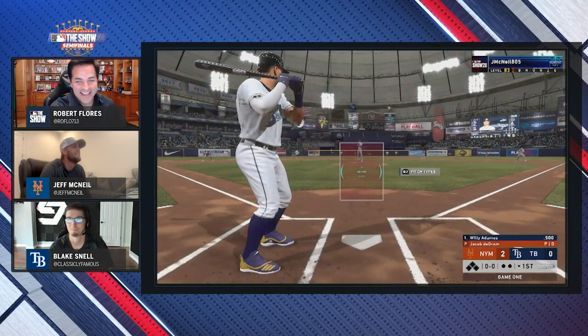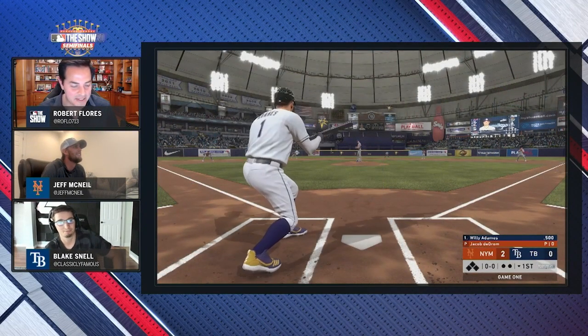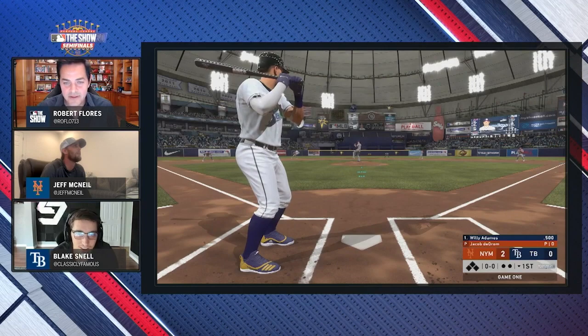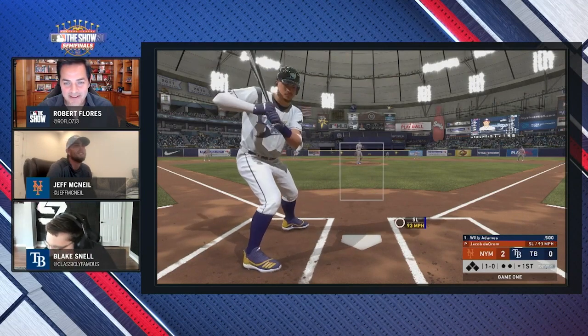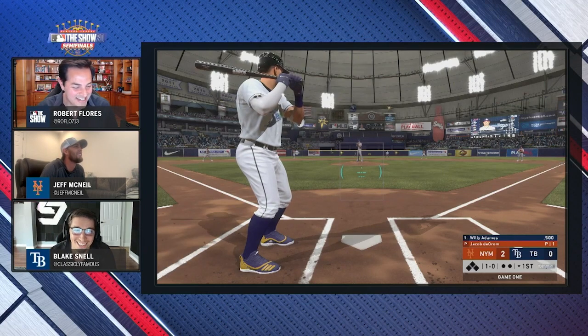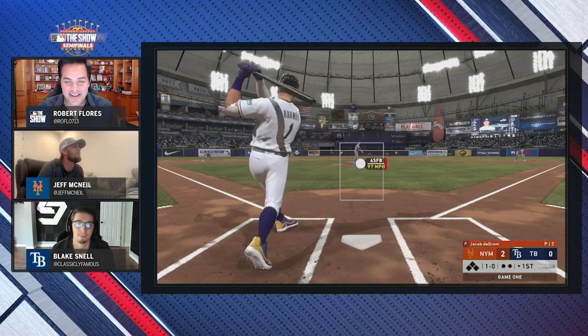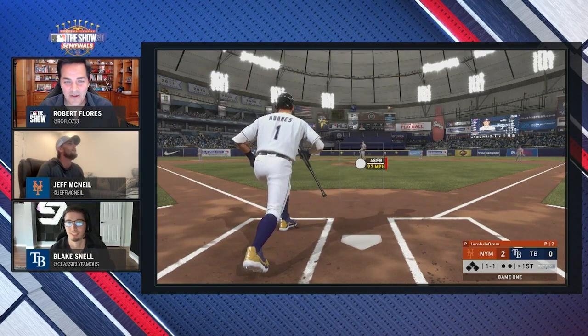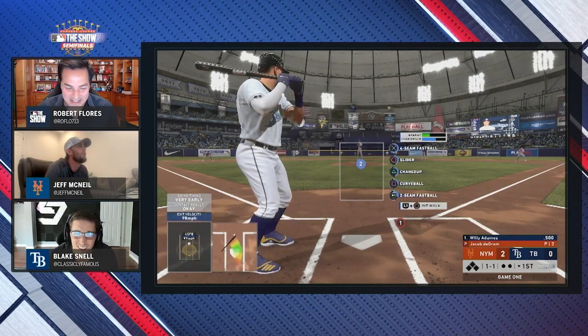Holy. Wow. All right. Here's Willy Adames. Oh, the fake bunt homer. Apparently, it's a bunt hammer. I saw that. You know how we love it. Oh. Fake bunt homer. Austin Meadows. Homer.